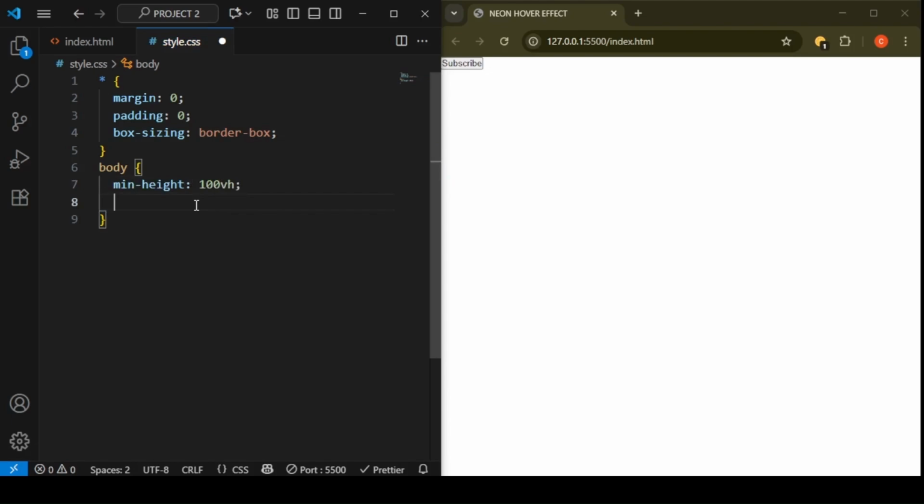And then we want to centrally place this button here. So set the display of the body to flex, the justify content to center, and the align items property also to center. And this is what we have. Now we'll change the background color of the body to black.